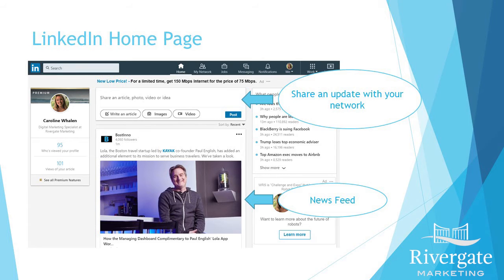Below that is your news feed. This will consist of updates from people in your network and pages you follow. You can scroll down to see additional posts. This is where you can engage with content by actions such as clicking like, writing a comment, or sharing a post. Engaging with content relevant to you or your company will help increase your visibility to your connections on LinkedIn. In other words, the more active you are, the more you will show up in the news feed of your connections.